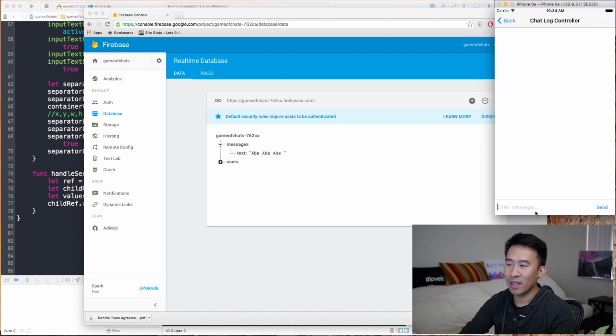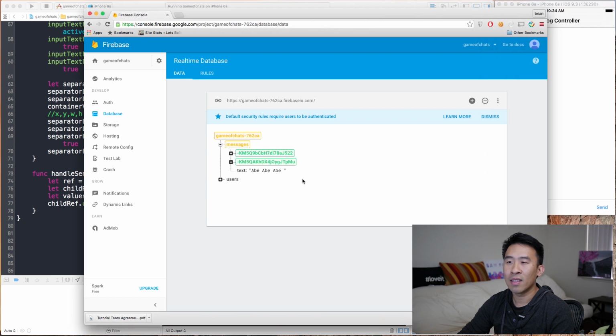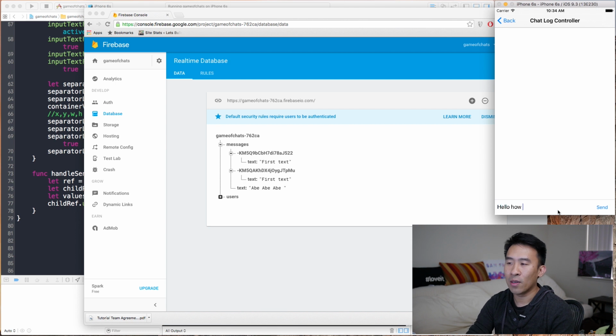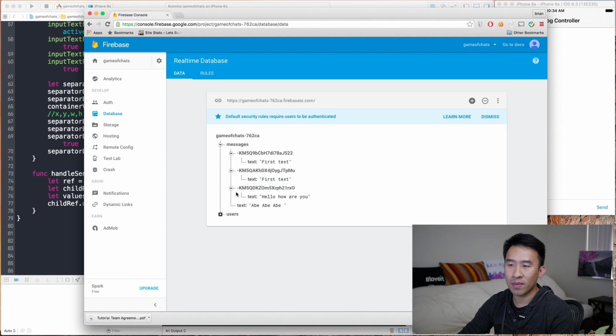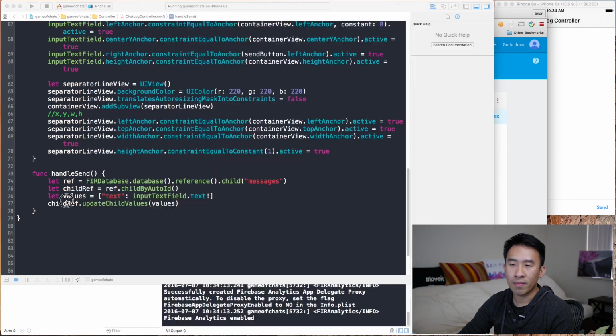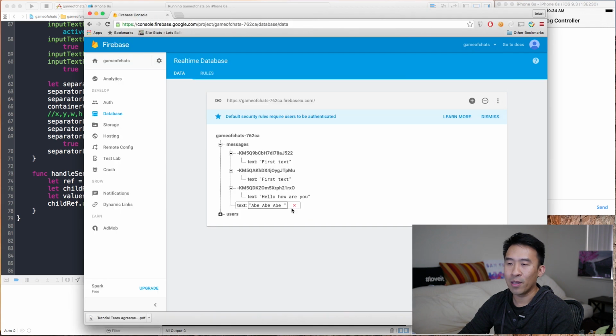So I'm going to click there. First text, I'm going to hit send, and then what that is going to do, see, send. All right, so hit that twice. Firebase is a little slow today. We just created two nodes with the text right there. So, hello, how are you? Hit the send, and we get this third message down here. And that's how we generate a list of messages with a uniquely separated node of a key up here. And that's how that works.